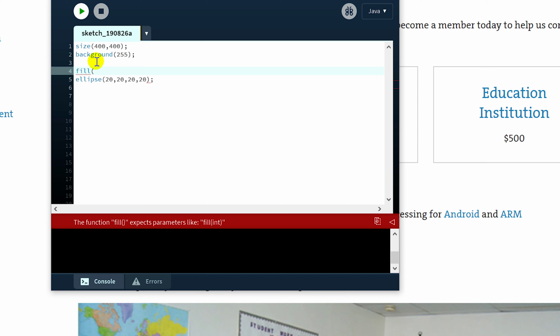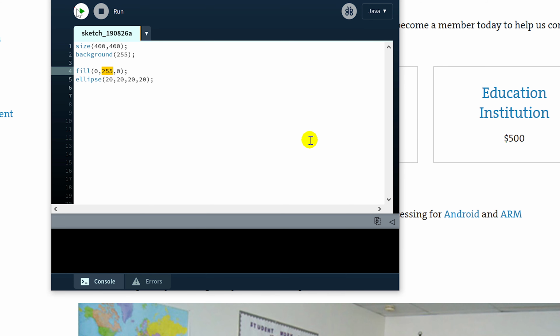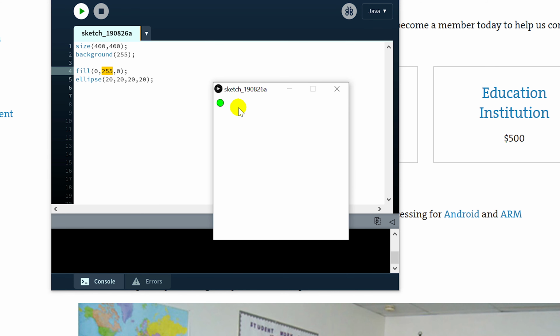So that'll be 0, 255, 0. The reason it is like that is because 0 is the value for red here, the 255 is the value for green, and the 0 here is the value for blue. So if we're doing 0 for blue and 0 for red, but 255 for green, the value should be green. If I run it again, you'll see the circle comes up green.